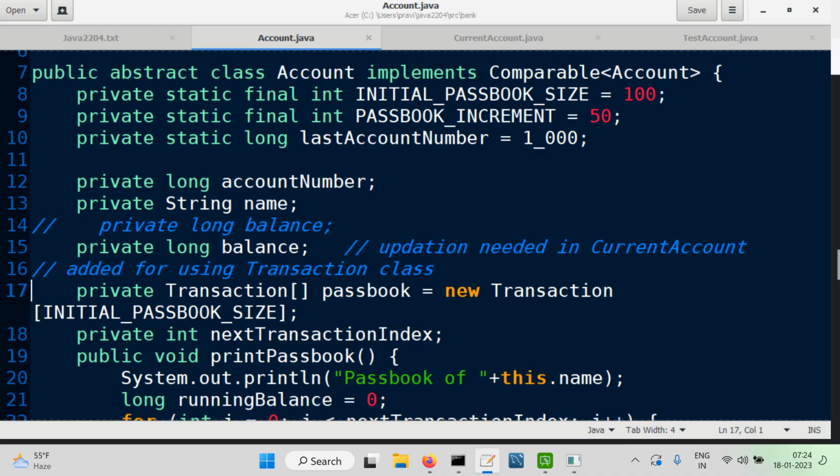Whatever is the value of the initial, so yesterday we also did this, right? That initial passbook size has a value of 100, so we allocated the array this size. Now this 100-size array is there, but initially it has no elements; we have not populated it. So as we create a new transaction, we would like to put it in the array. The entry should go in the passbook.